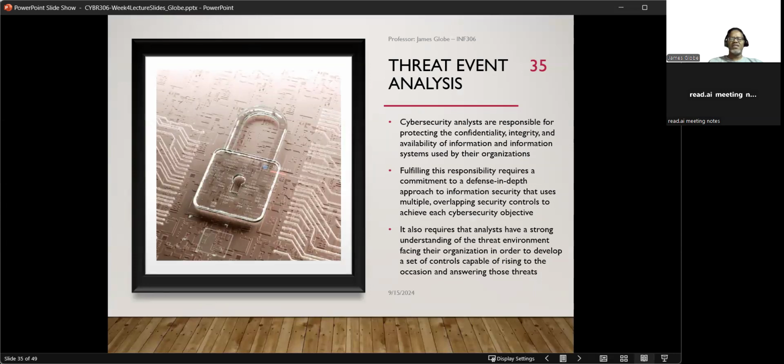Threat event analysis. Okay, our next topic. So cybersecurity analysts are responsible for protecting the confidentiality, integrity, and availability of information within an organization. Fulfilling this responsibility requires a commitment to a defense in depth approach, which we talked about in our foundational concepts in week 1.